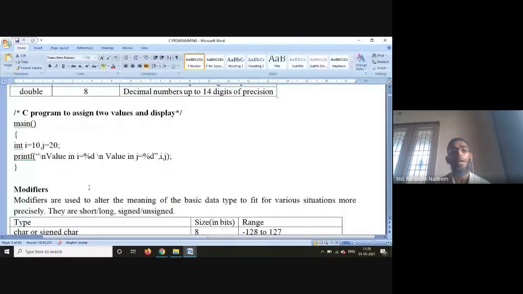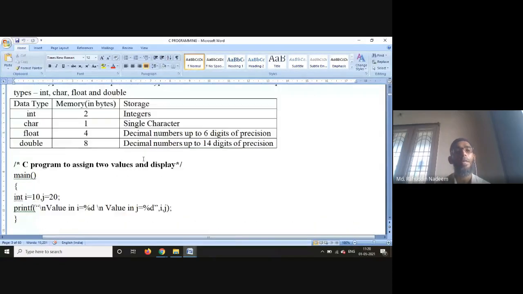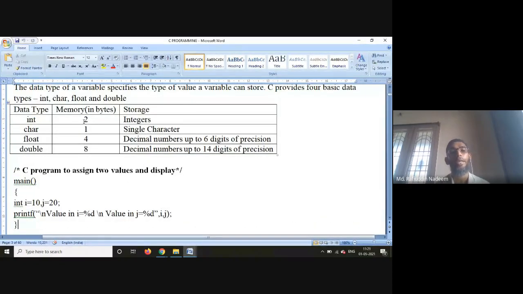Then we have the additional modifiers also, because in general mathematics we have a range of values from minus infinity to plus infinity. But in C language it's not like that, because we have limited space to store the values; for example, an integer occupies only 2 bytes of memory.